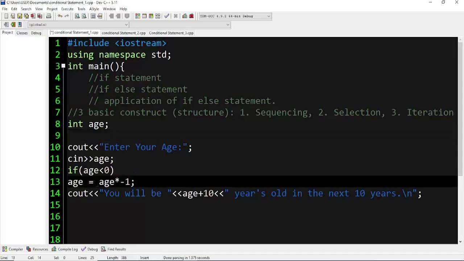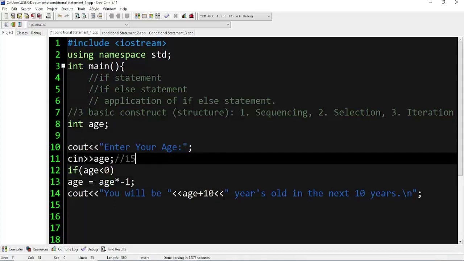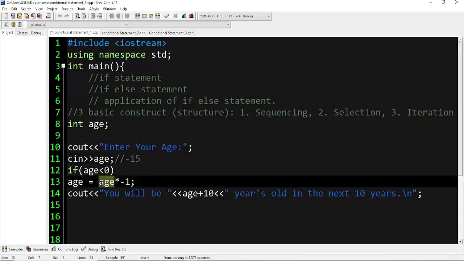So what the computer will do is take age. What is being stored in your age variable? For example, let's say the user enters -15. The computer is going to take -15 here and multiply it by -1. When -1 is multiplied by -15, the minus sign will disappear, so we'll be left with 15. Then the computer will take the 15 and assign it back to our age variable. So this is what the computer does.